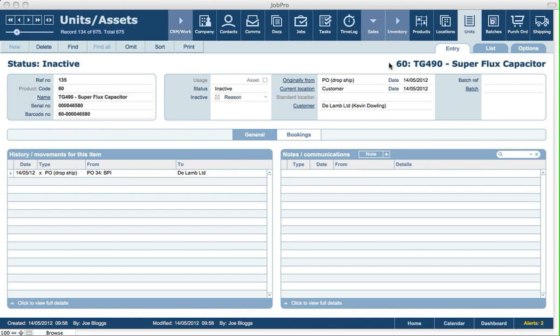So any item in the units or assets module will have been generated from elsewhere, as mentioned, on receiving a PO, or potentially if you assemble finished products from raw materials like components, then in a job assembly, when you finish the assembly, that will actually create units where you need to specify the serial number of those finished items, and they'll be added into the units module as well.